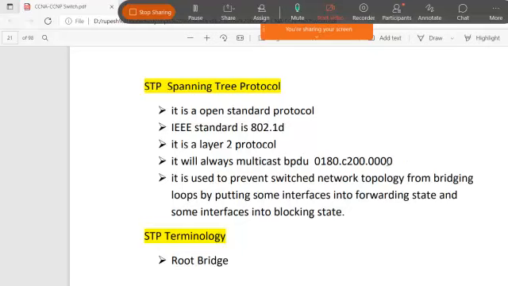0180.C200.0000. Okay, it is used to prevent the switch network topology from bridge loops, right? By putting some interfaces into the forwarding state and some interfaces into the blocking state. Okay, so what are these states, and what is the STP terminology that we have? So we will also talk about the terminology, and then we'll talk about the port election criteria. Like how it will forward a packet and how it chooses the forwarding state.